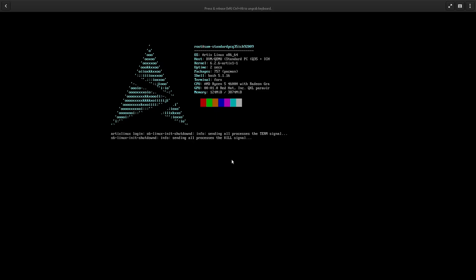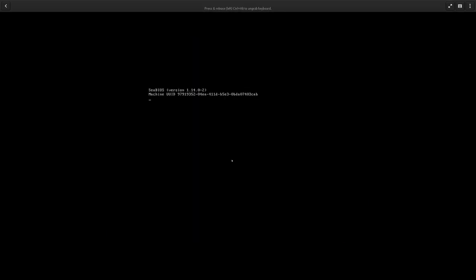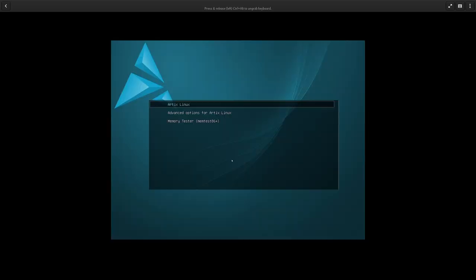Now you check for the shutdown verbose from the S6 init system. How does the system get shut down? It's very fast compared to systemd. Now let us check out the advanced options. So I think the new kernel is installed now.